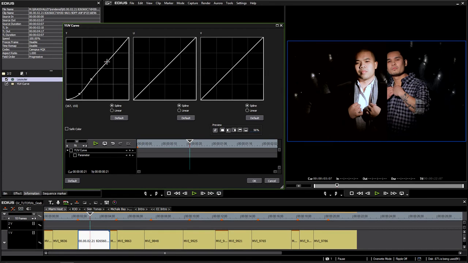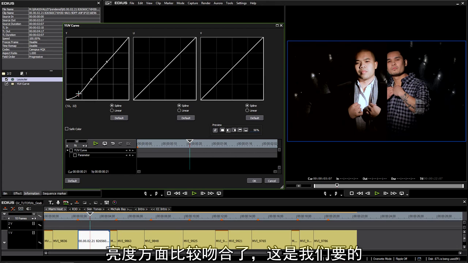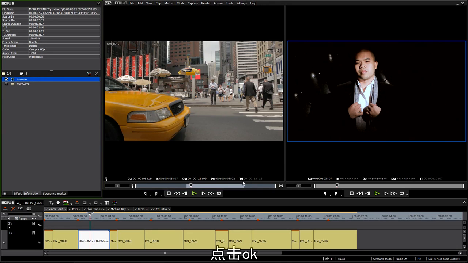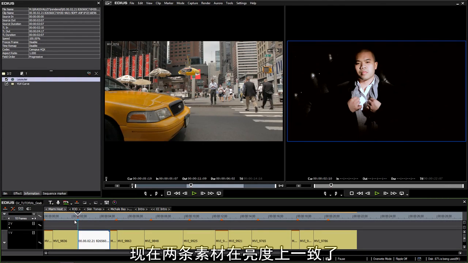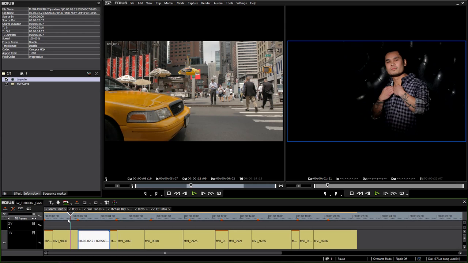Yeah, we're getting pretty close. We're getting pretty close in terms of luminance, and that's what we want this filter for at this stage. So we can press OK on that, and now these two shots at least almost match each other in luminance. You could say the lighting on this guy's face is a lot stronger and a bit too bright, which it is, but it's different lighting.